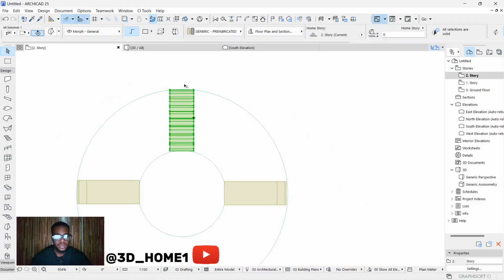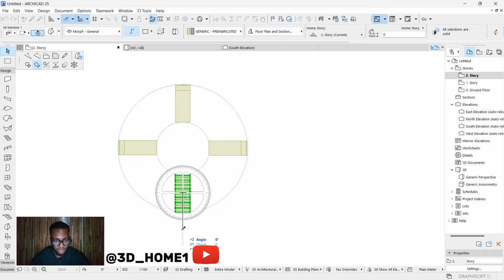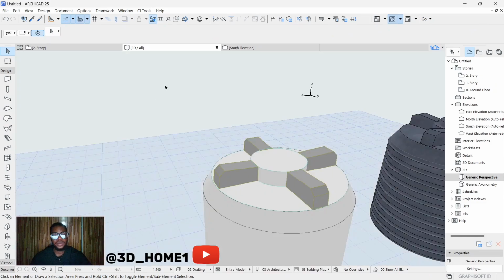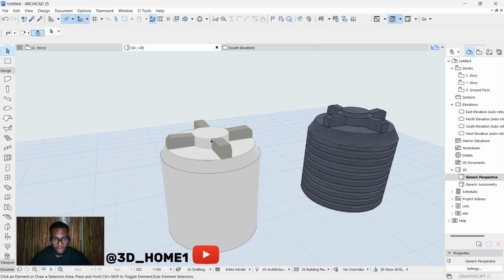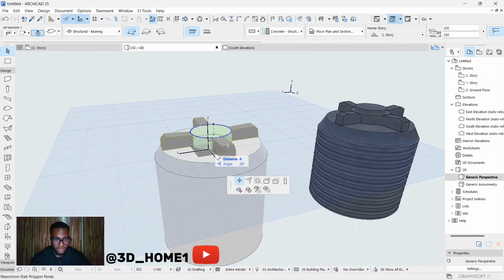Alright. And for this other one, I'll still select and tap Control to have a copy of it. And then I'll click on it once and select this rotate. Okay. So while holding the middle point, I'll bring this one back and take this one back to this side. So if you check our 3D now, you can see that the same thing we have here is what we're already having here.